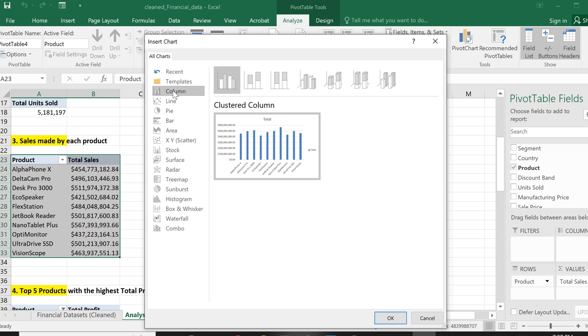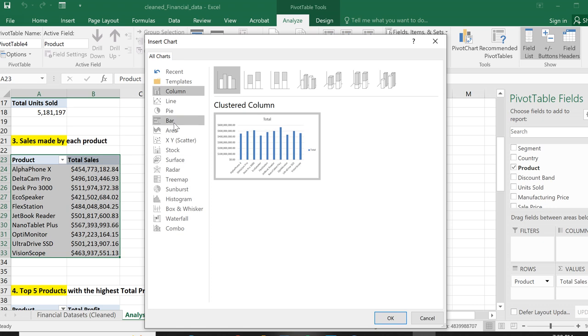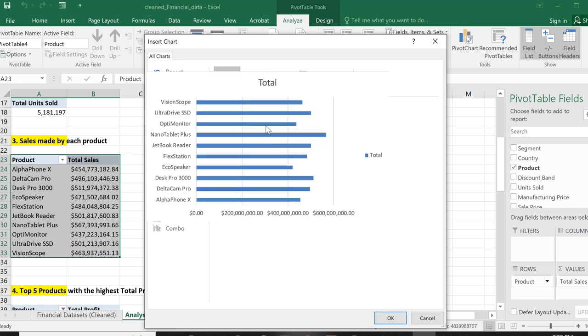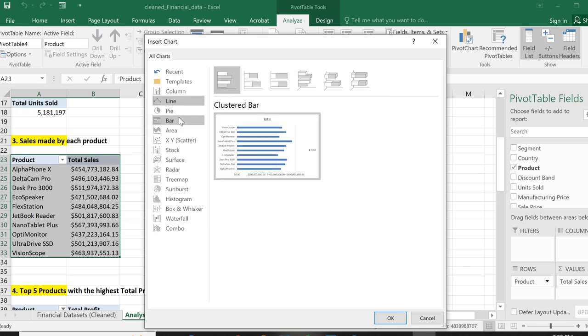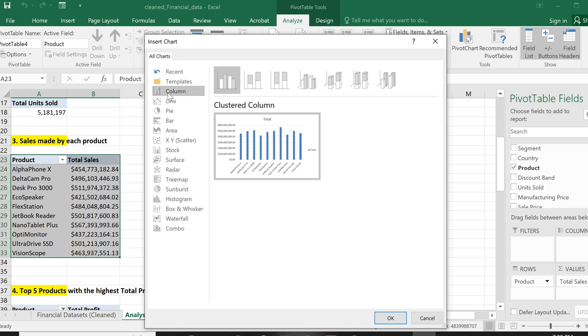Another thing you need to note is the difference between column and bar chart. Column is vertical, you can see column is vertical, while bar is horizontal. Now, bar makes sense when you are having text, when your texts are long. For example, if I'm having a column name that has probably like A, B, and so on, I can easily come to my column chart and use it.